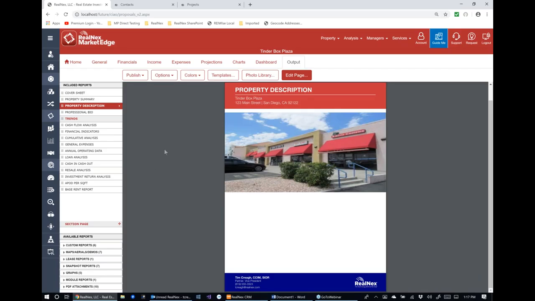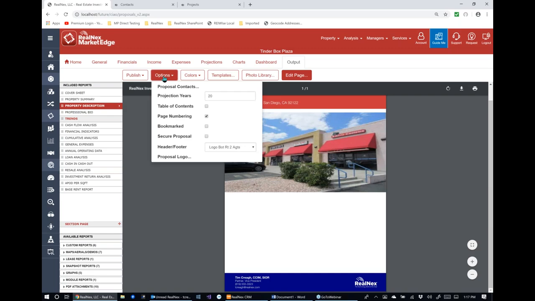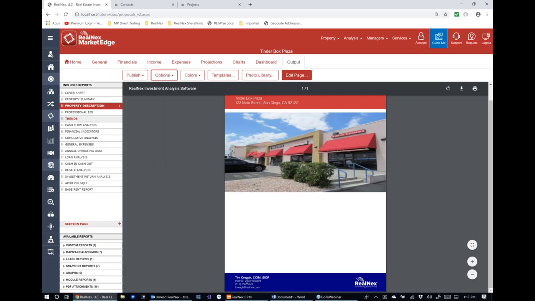The other thing that we've done in this recent edition is allow you to change the proposal contact. Previously, whoever created this package, which in this case was me, you see at the bottom here it says Tim Cray, I couldn't change that. So if I was a marketing assistant for 4 or 5 brokers and I'm creating all their proposals for them, it went out with my name on it.